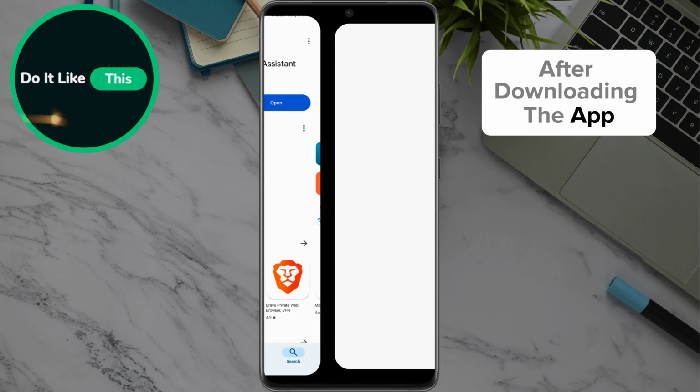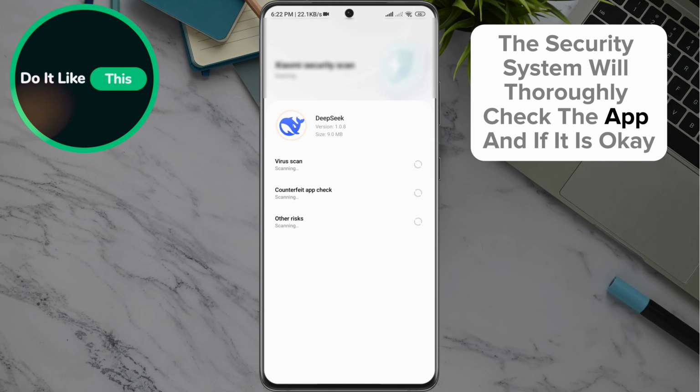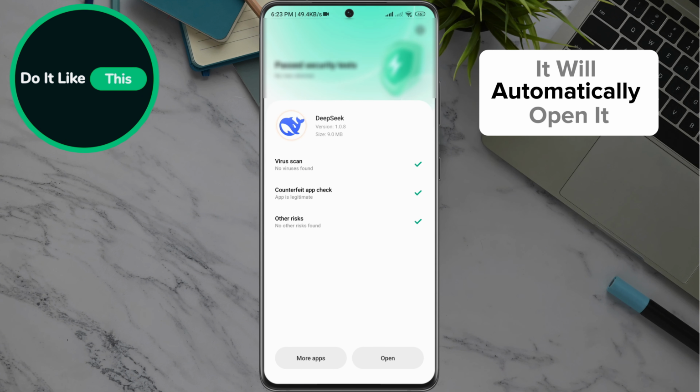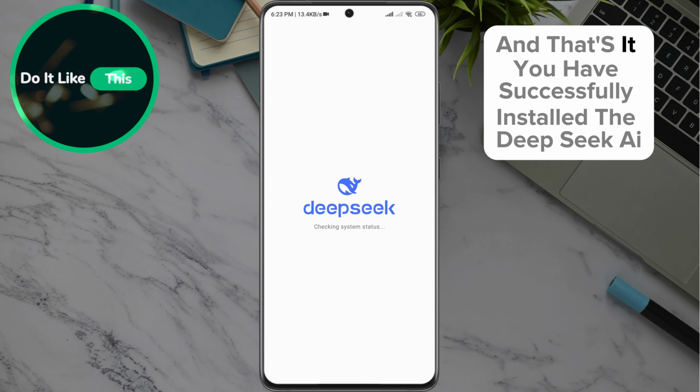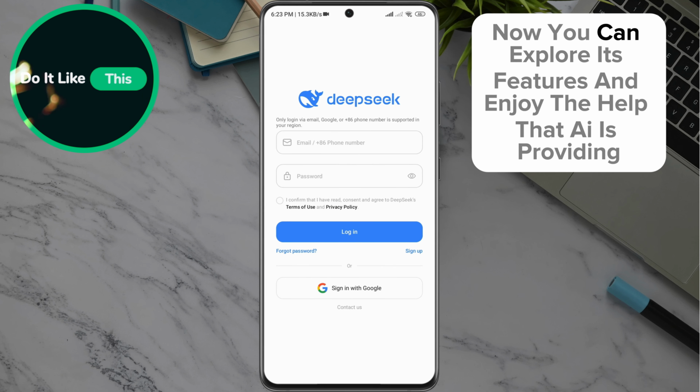After downloading the app, the security system will thoroughly check the app, and if it is okay, it will automatically open it. And that's it! You have successfully installed the DeepSeek AI app on your Android device. Now you can explore its features and enjoy the help that AI is providing.